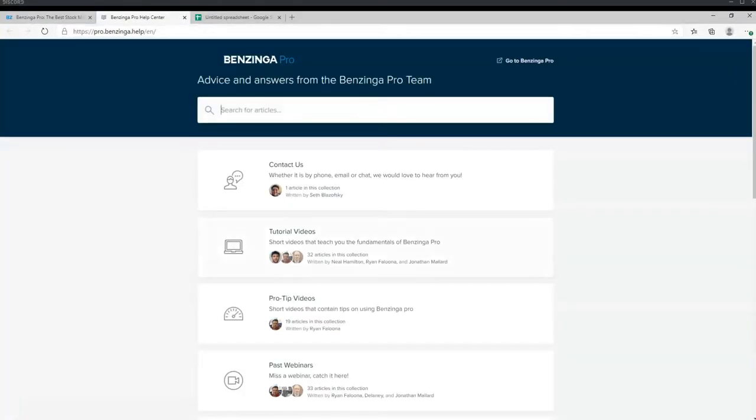Question mark at the top takes you to the Benzinga help thing. Can you see the Benzinga help, or do I have to actually switch screen? Switch screen?